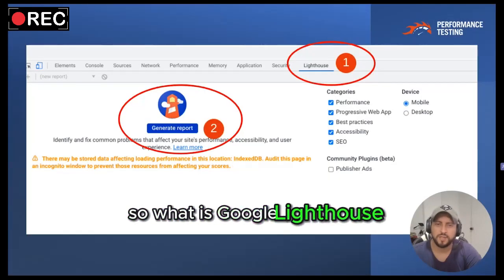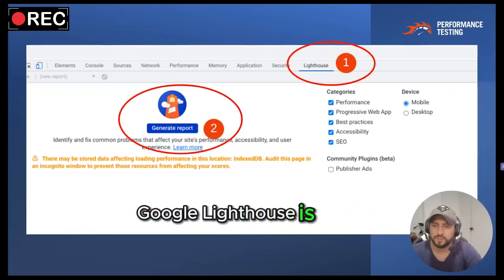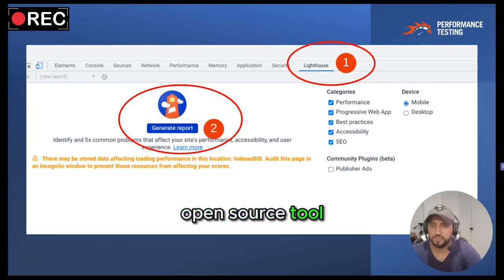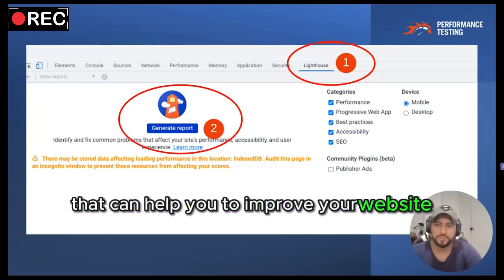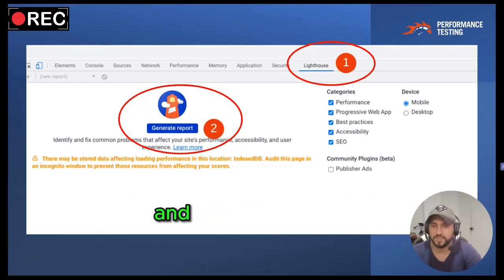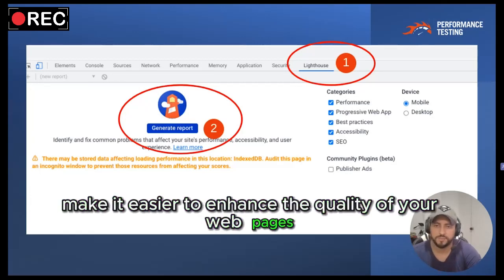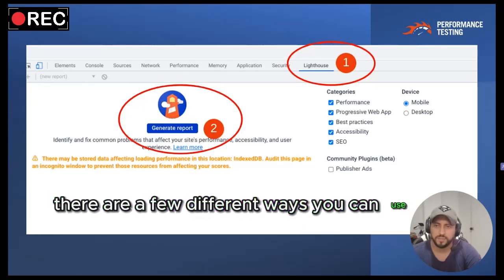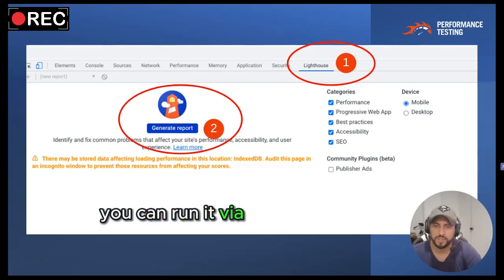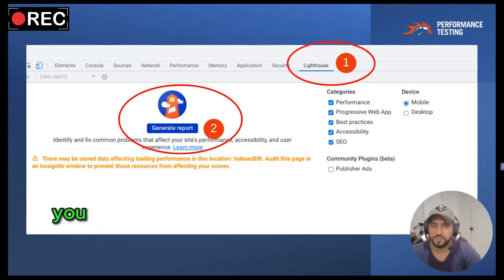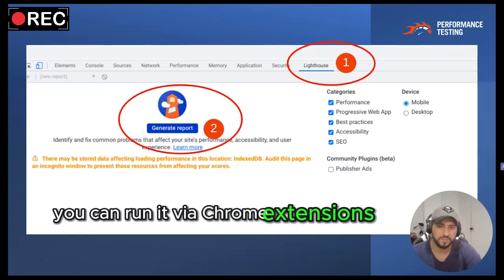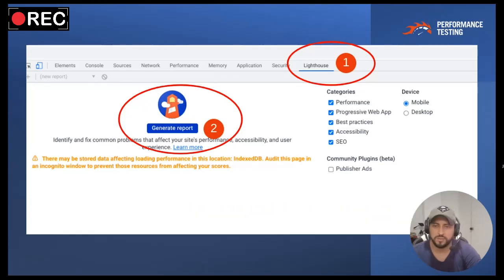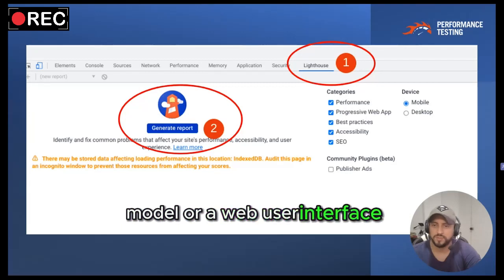So, what is Google Lighthouse? Google Lighthouse is a free open source tool that can help you to improve your website speed, performance, and overall experience. Generating Lighthouse reports makes it easier to enhance the quality of your web pages. There are a few different ways you can use the tool. You can run it via Chrome DevTools, Chrome extensions, a Node module, or a web user interface.